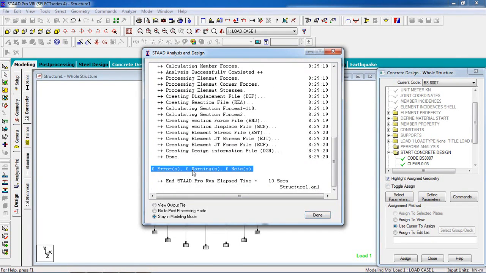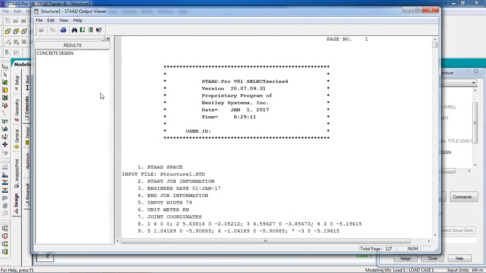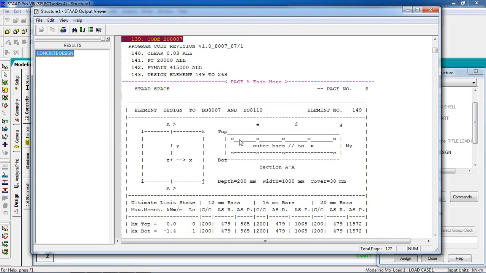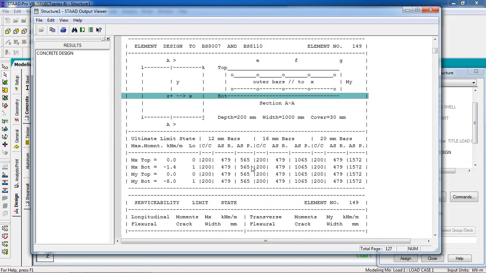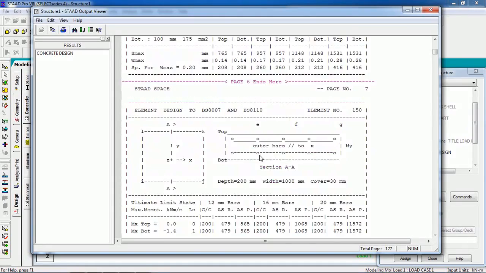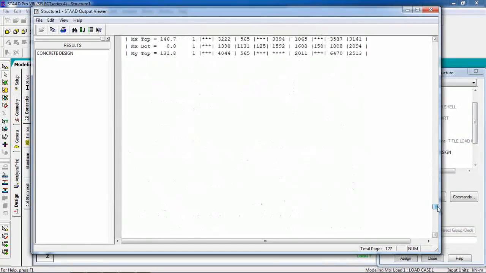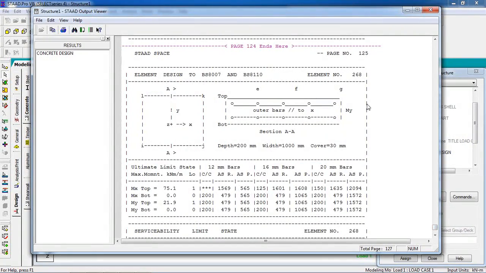Okay, good news, there is no error, no warning and no notes. So our design part is also okay. Go to view output file, done. Now go to concrete design and you can see the top reinforcement, bottom reinforcement, the spacing, top moment, positive moment, bottom negative moment, okay. For all the slabs, you can see the reinforcement design is here, okay.